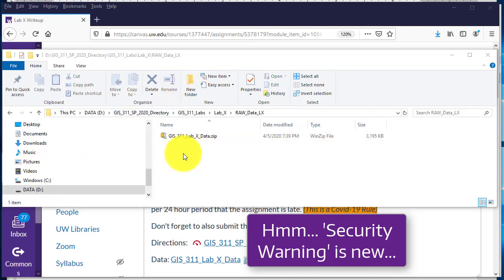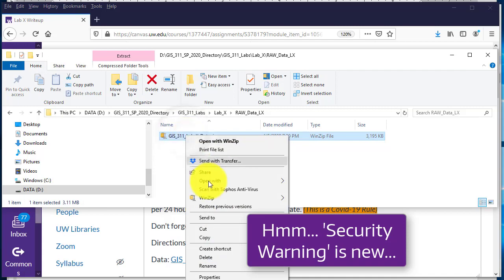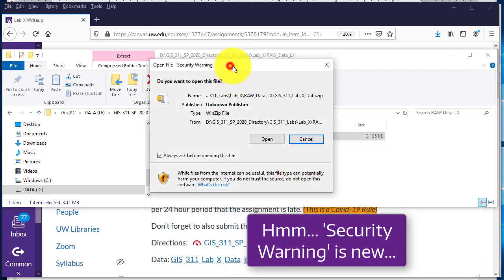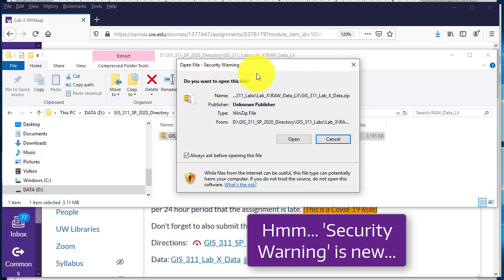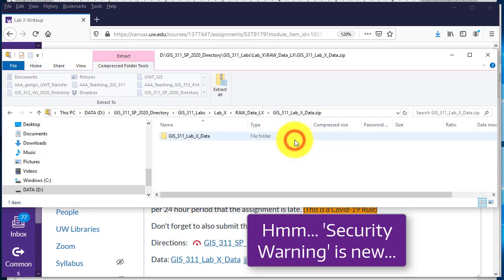Again, this is the step. Right click, open with Windows Explorer. This box pops up, it's a security warning. We can say yes. We can check or uncheck this. I would uncheck it, but for now I'm going to leave it checked.